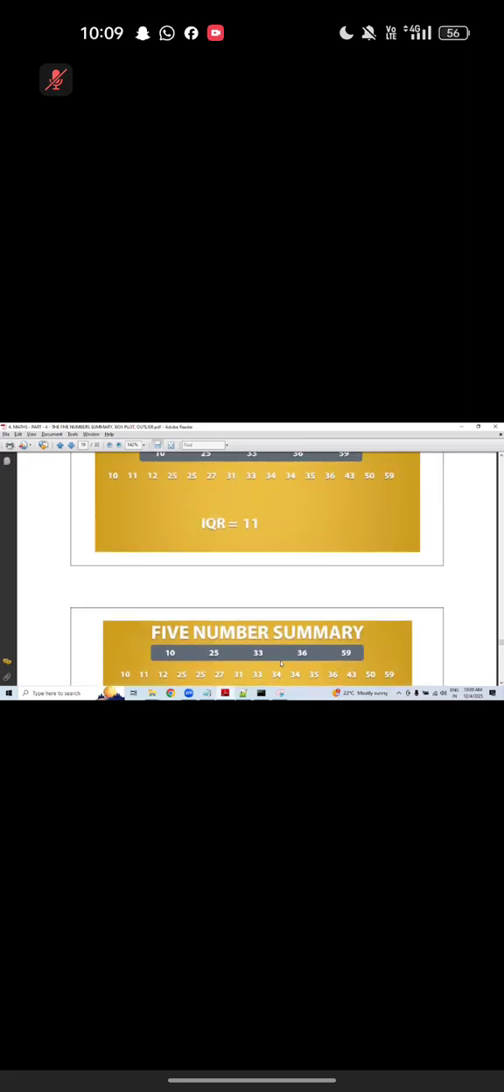Now, I want to recognize the small outlier. Next one, I want to recognize the large outlier. To recognize the small outlier, the formula is Q1 minus 1.5 into IQR. And for the large one, Q3 plus 1.5 into IQR. It's the right time; I need to substitute the values. What is the IQR value? 36 minus 25, right? Good. Let's move on.